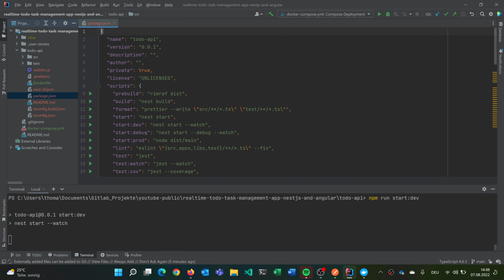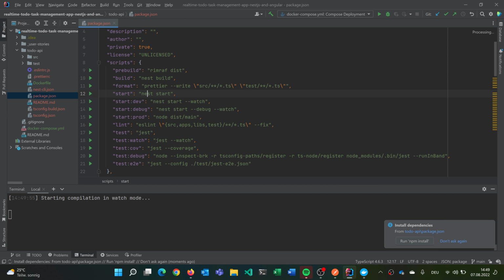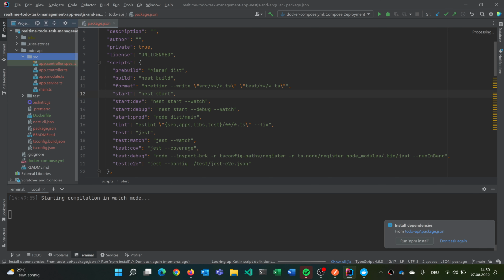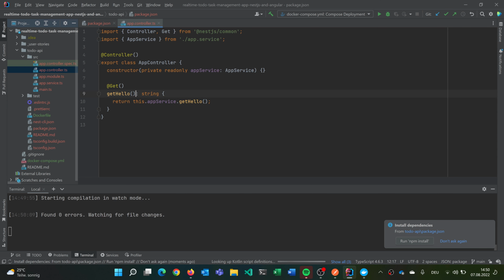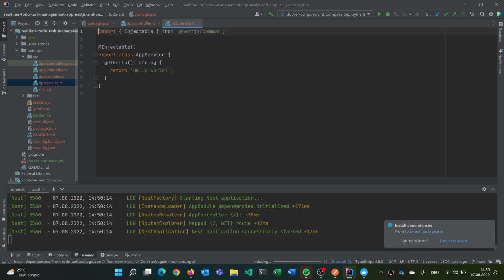So I can run npm run start:dev, and this should spin up my NestJS application. You can see it here in our package.json. We have the start:dev command, for example, that starts our Nest with watch, so it watches for file changes. We could also just start it with start, and this should give us a running Nest application that we can connect against. For example, going against our controller, where we have a simple getHello, and this should return from our app service getHello, and this service just returns a hello world.